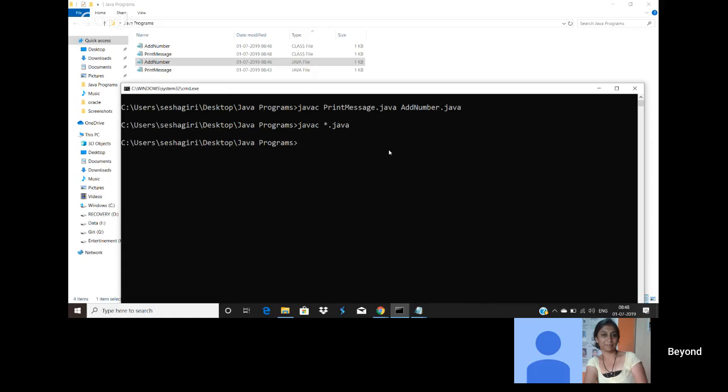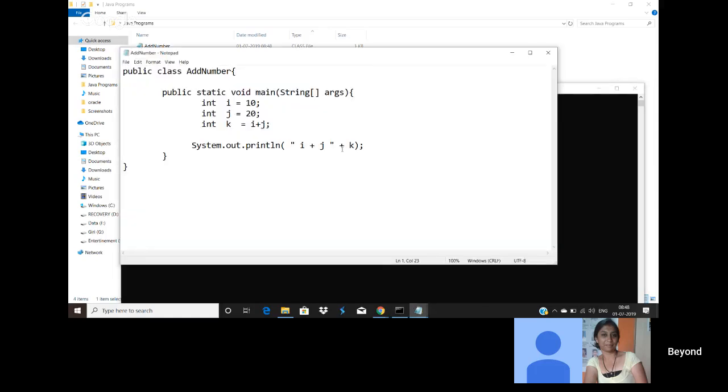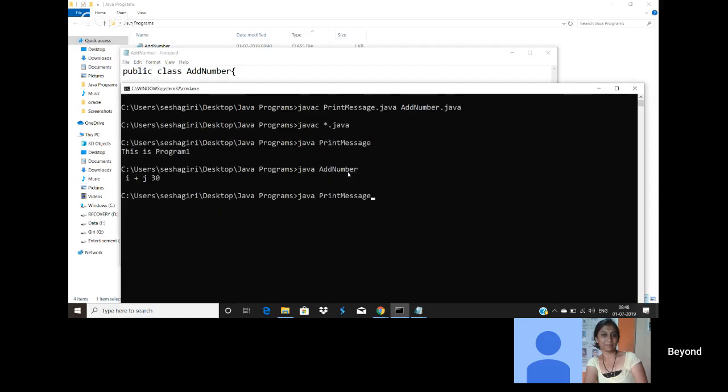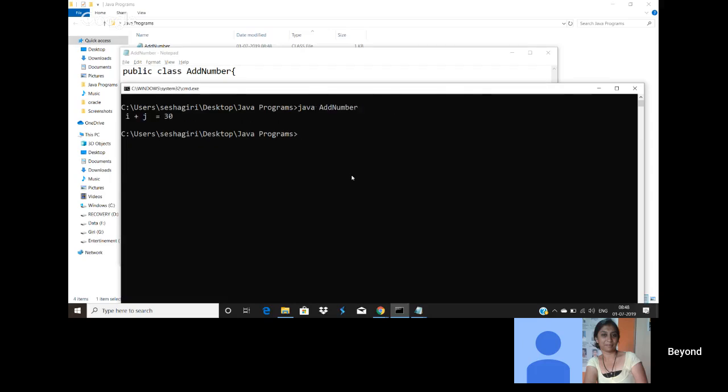Just now it generated 48. But execution, you cannot execute all of them at once. java PrintMessage, no need to use .class here. And java AddNumbers, no need to use .class here also. Oh, the equal to is missing, but I got the output. That's fine. 10 plus 20, I got 30. So I compiled all the files at once. You can do that. Sometimes it is needed. You got the output.